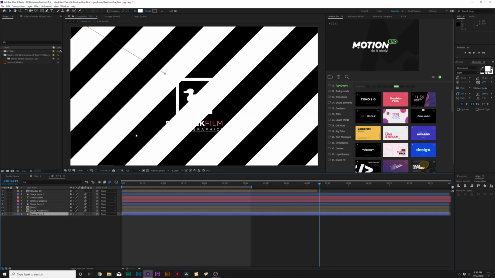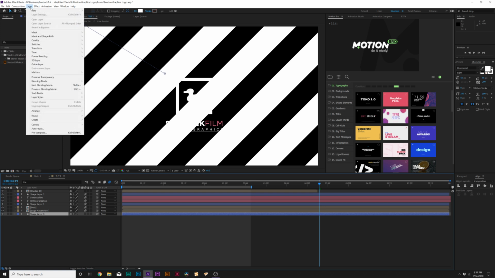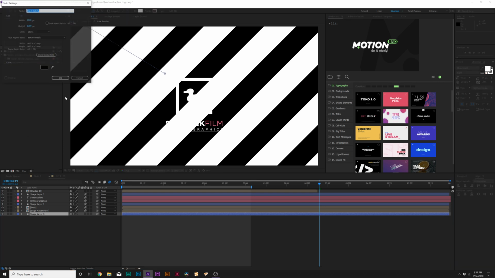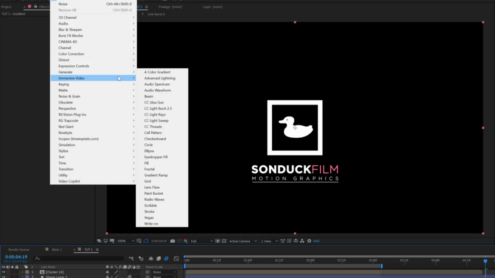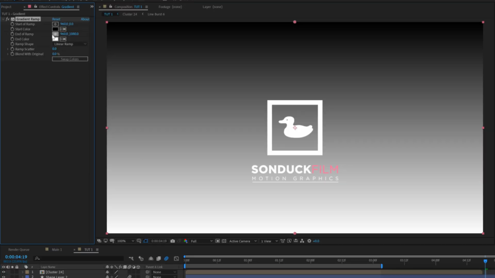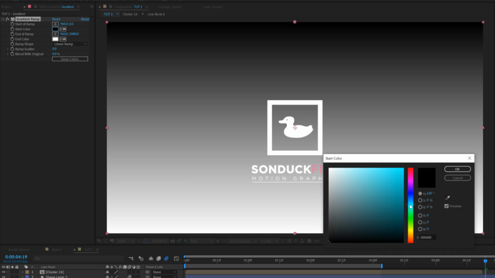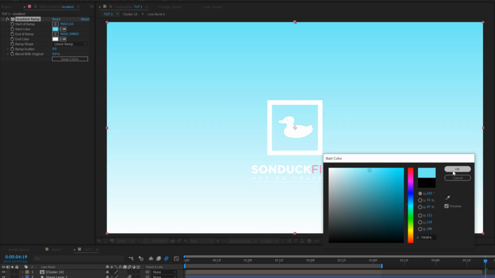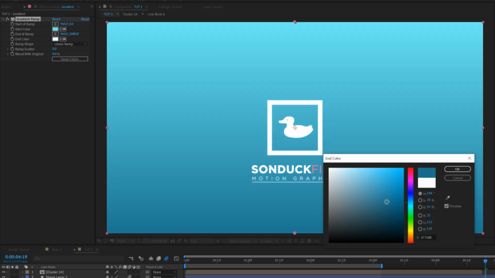And obviously we got to add the color. So what we can do is go to Layer, New, Solid. And I'll call it Gradient. And we'll go to Effect, Generate, Gradient Ramp. Okay. And we'll come here to Start Color, and we can select any color, doesn't really matter. Click OK. And go to End Color, and we go to that same sort of color group and make it just a little bit darker.